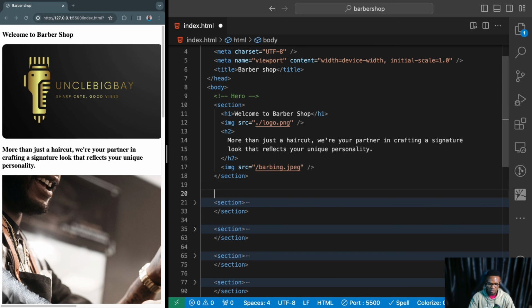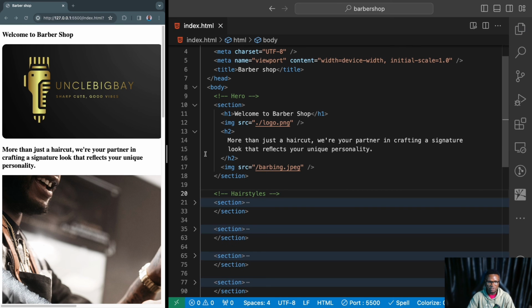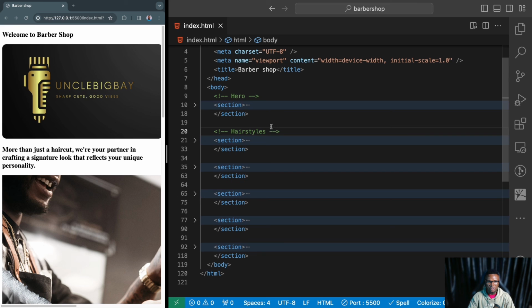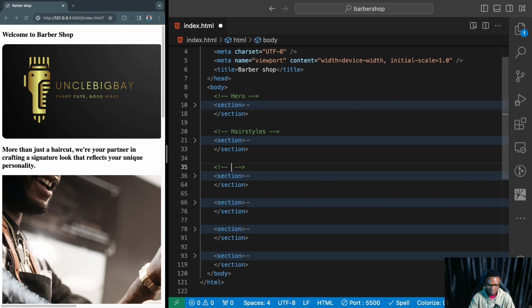So over here as well, I'll just press Control or Command and the backslash, and then you are going to have this, and then you can name this as the section for hairstyles, and then you can see it makes more sense. When we close this now, we have hero section, hairstyle section, and then for this we have the pricing, so we can name this as pricing as well.